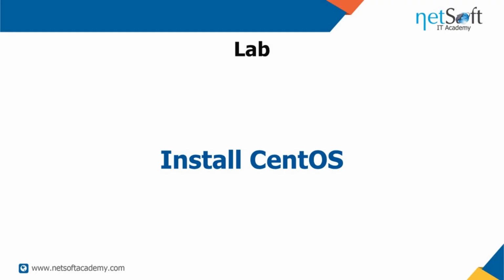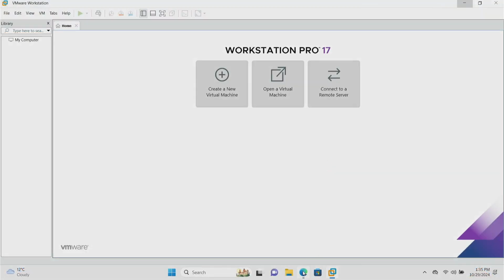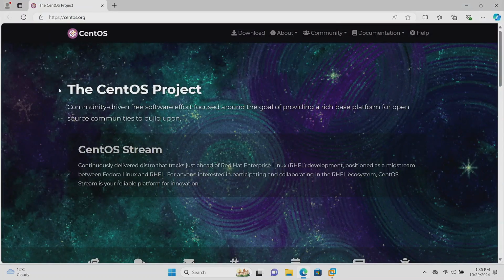Hi, in this episode of the Linux course, we're going to be installing CentOS. So CentOS is a Red Hat-based distribution. You can find the ISO files at centos.org. Here, you can see that this is a community-driven, free software effort focused around the goal of providing a rich base platform for open source communities to build upon. So CentOS is a community enterprise operating system. That's actually what CentOS means.